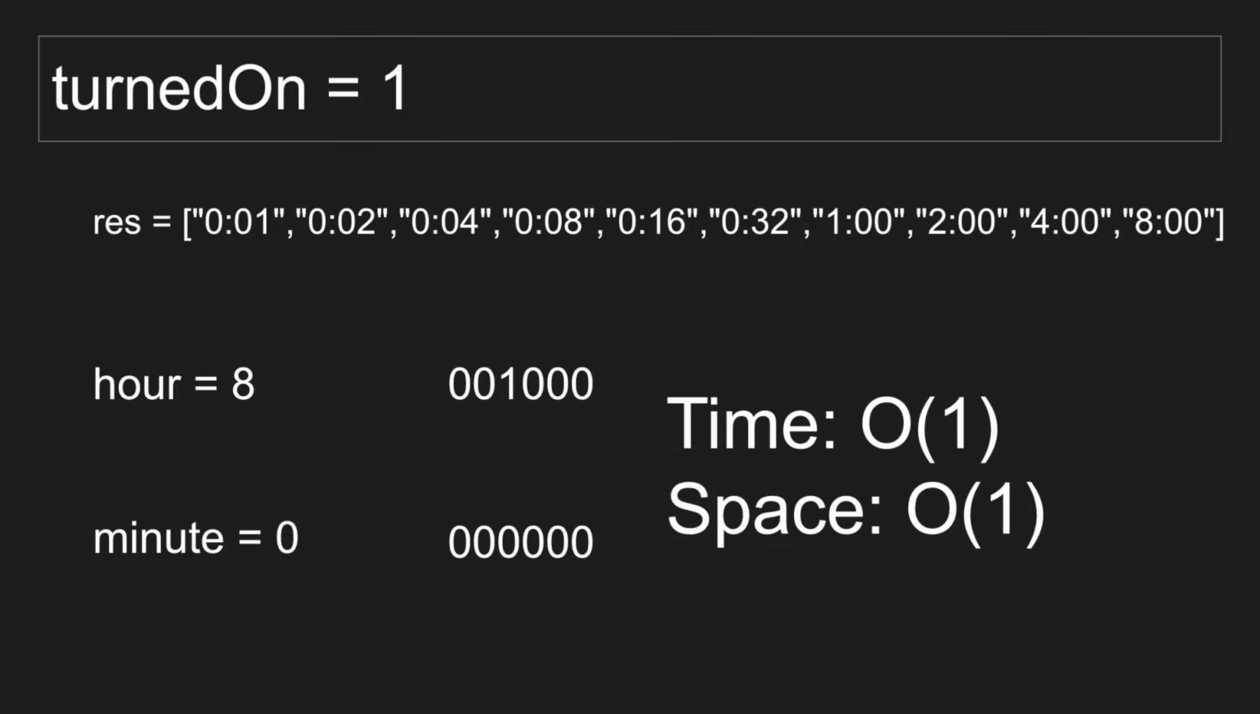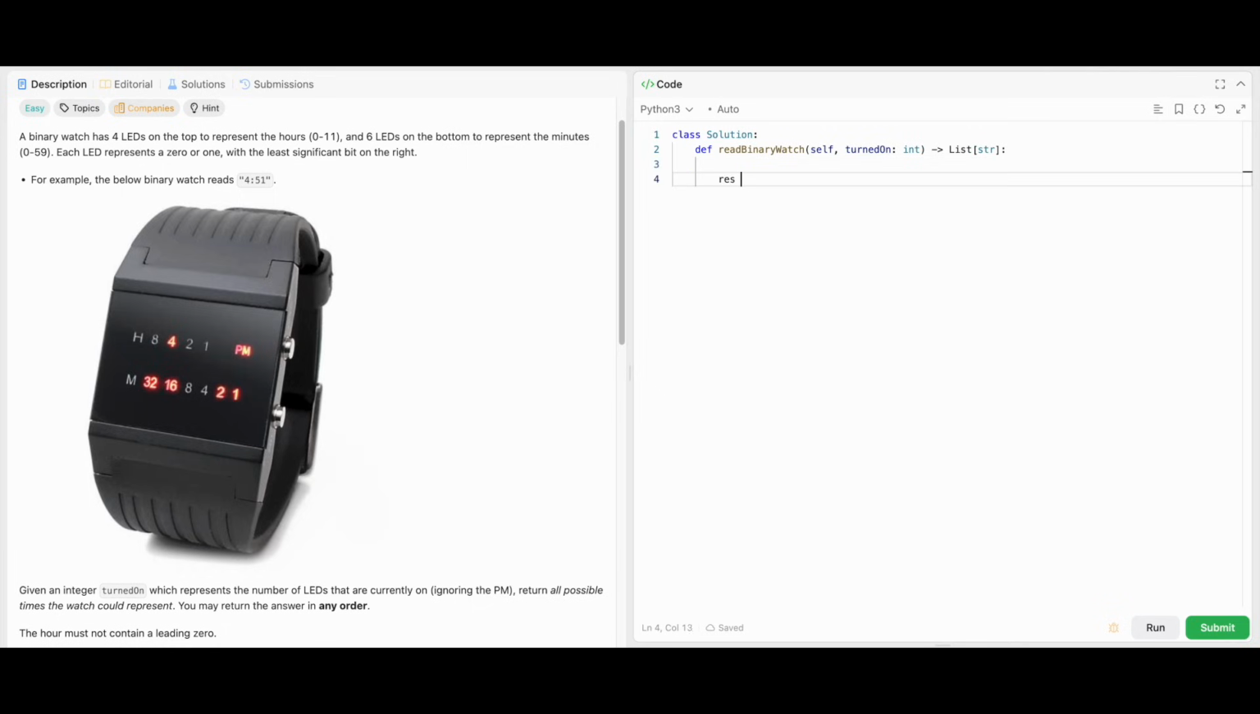So now let's get to the coding part. First we will initialize result to an empty array, and now we will loop through the 12 hours, and within each hour we'll check all the minutes. So for m in range of 60, and now we will do the binary of h and count the number of ones plus the binary representation of m, which is the minute, and we will also count the number of ones, add them up, and see if they are equal to turnedOn.